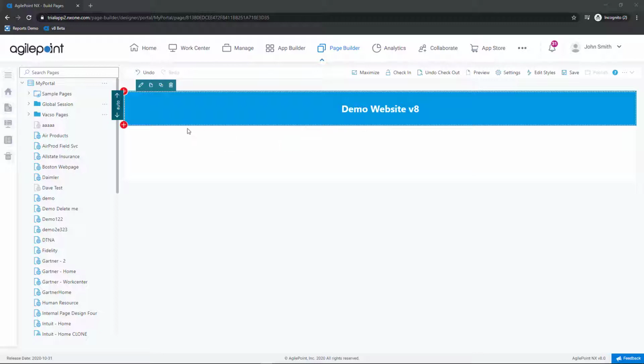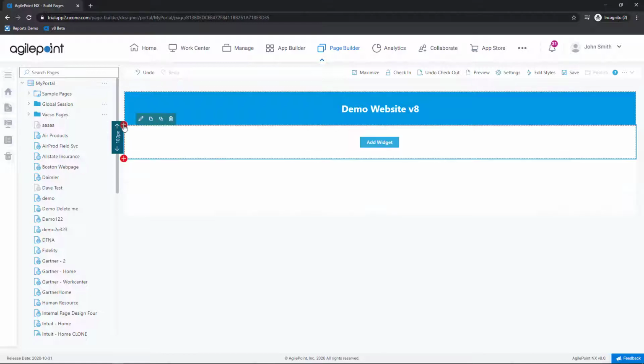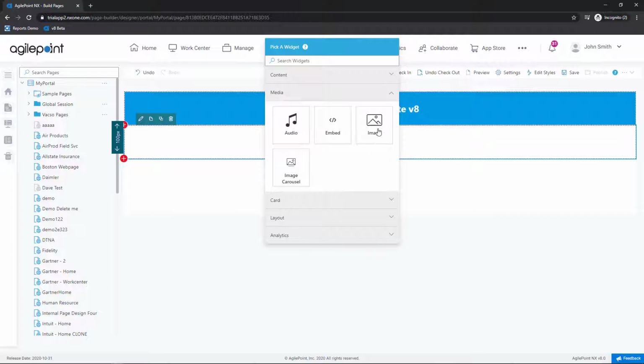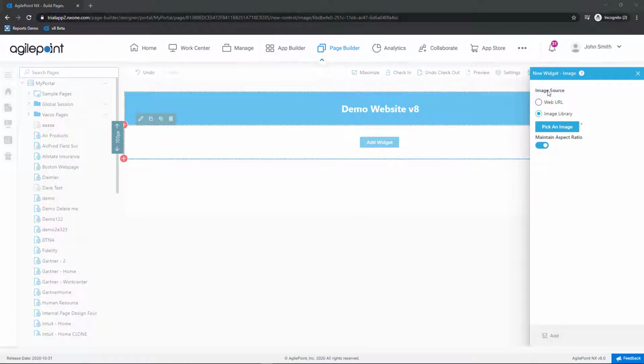Next, let's add a row. As you're seeing here, I can add a row below as well as above. But for now, let's add a row below. So let's add a widget. And from the media category, we're going to select image. When adding an image, you'll notice that we have two options: the ability to specify a URL or select an image from our library.